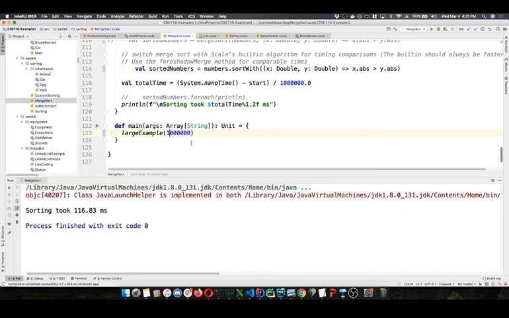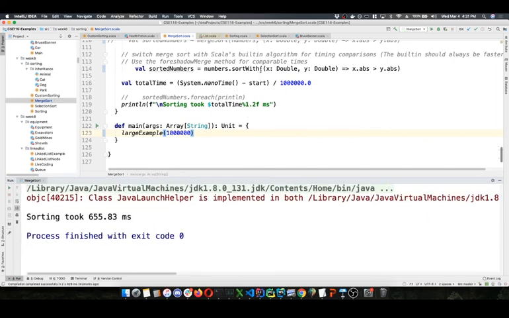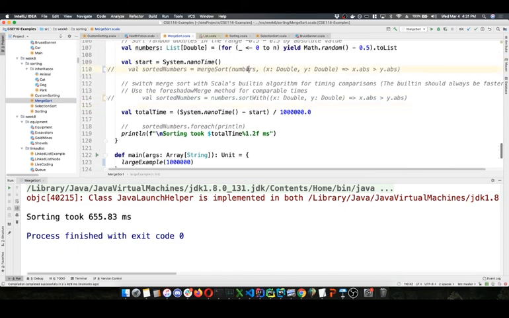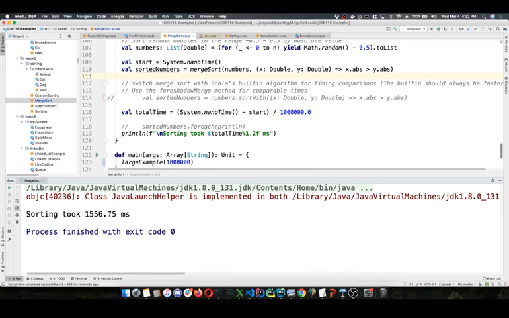We'll just add a few more zeros, right? So let's sort 1,000,000 elements using Scala's built-in sort. We get 655 milliseconds with the built-in sort. Swap it out for our merge sort. In about 1.5 seconds. So not too much of a blow up in runtime. And this is where the asymptotics help us. As the input keeps growing, we shouldn't have a ridiculous growth in our runtime. So I'm getting a little less than 2.5 times the runtime of the built-in sort.